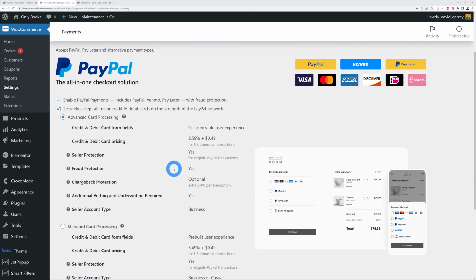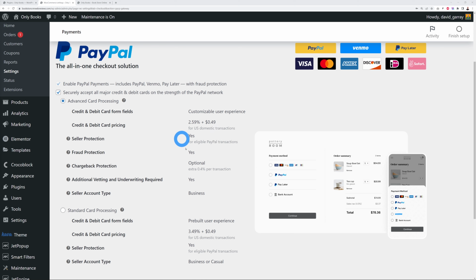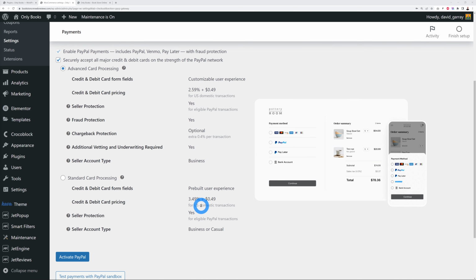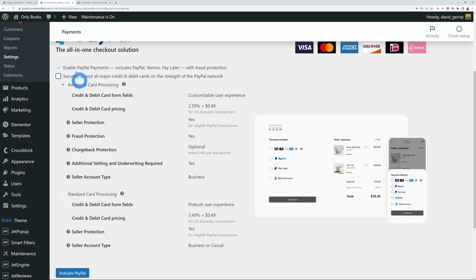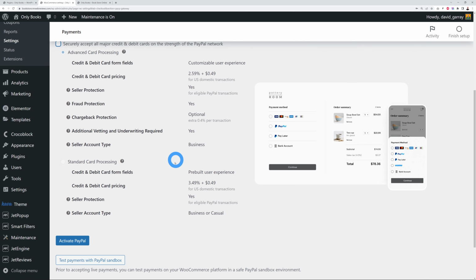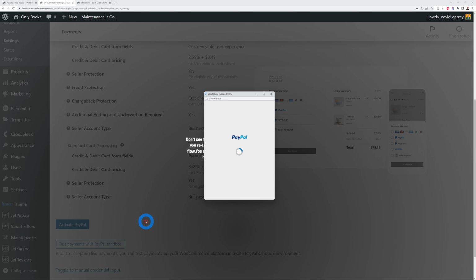And as you can see, by default, it will enable the advanced card processing. Please check the rates here, the fees that they're going to charge you for US and domestic transactions. Or the other one is standard mode. Or you can disable this and just use the regular PayPal payment method. So this is up to you. Feel free to select any of those options. And what we need to do now is to activate PayPal.